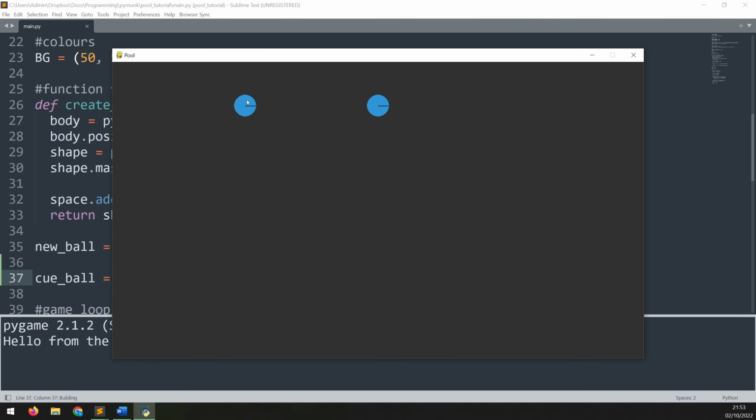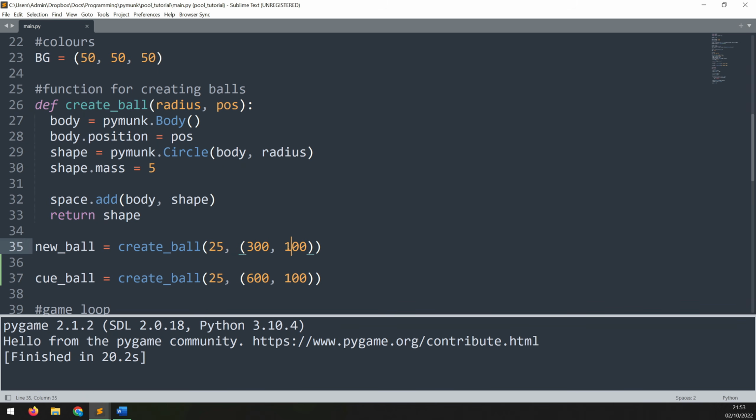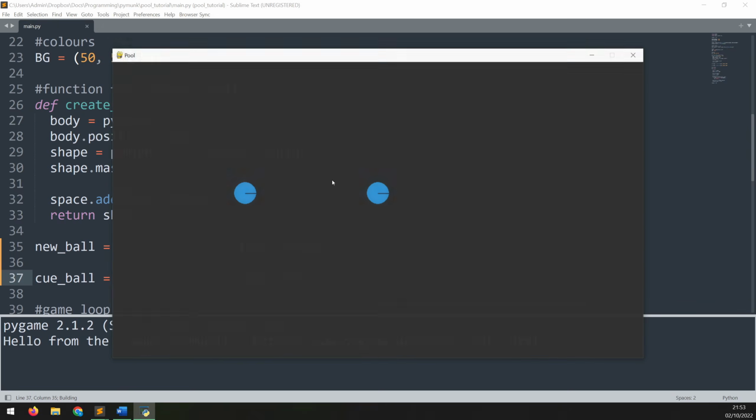Now within PyMunk we can't differentiate between the two of them. When we come to drawing the images, we will know that this is the cue ball, and we'll draw the white image over it, and then this will be one of the other game balls. But as far as PyMunk is concerned, none of that really matters. They're just dynamic objects on the screen, and it will apply physics to them equally. Let's actually just move them down a little bit. So instead of 100 on the Y coordinate, let's make it 300. Yeah, so now they're a little bit more central on the screen.